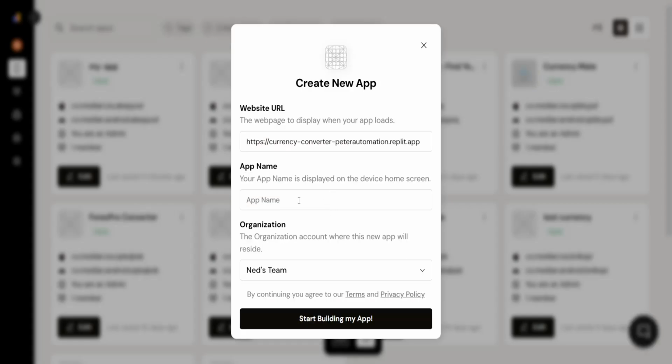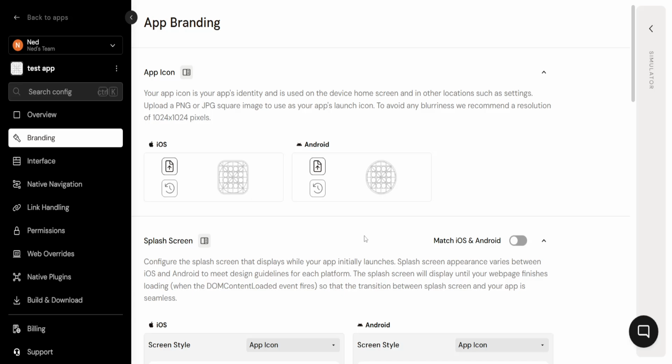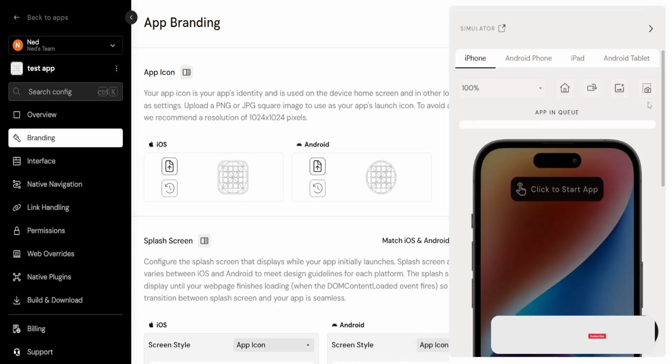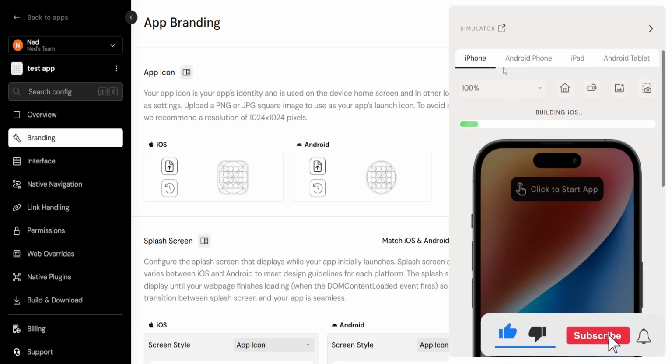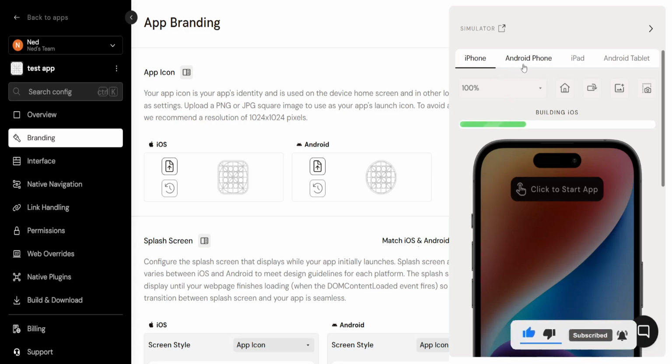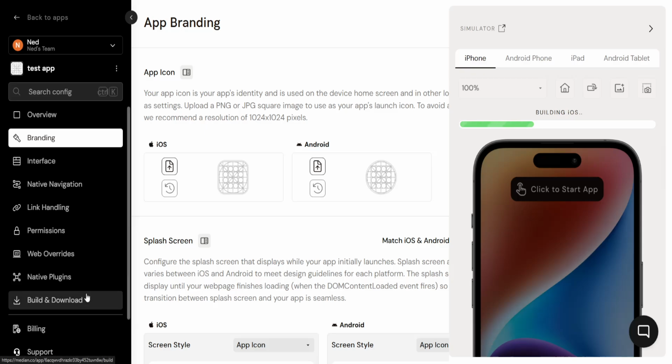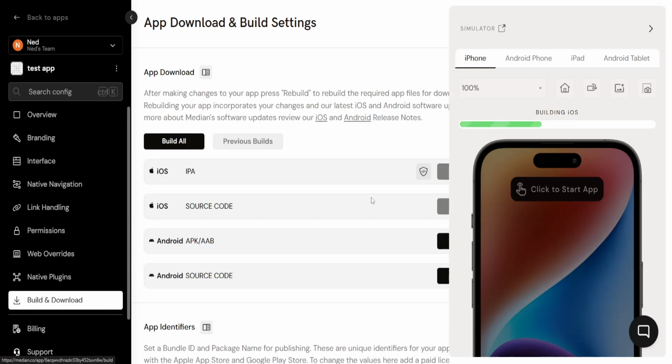It is then going to ask for your app's name, so I will do Test App, just as an example, and we will click on Start Building My App. From here, if we click on Simulator, it is going to expand this menu and it is going to show us the progress for iPhone. So we will need the progress for iPhone for our IPA file. And once this is complete, you will click on Build and download from the left hand side.